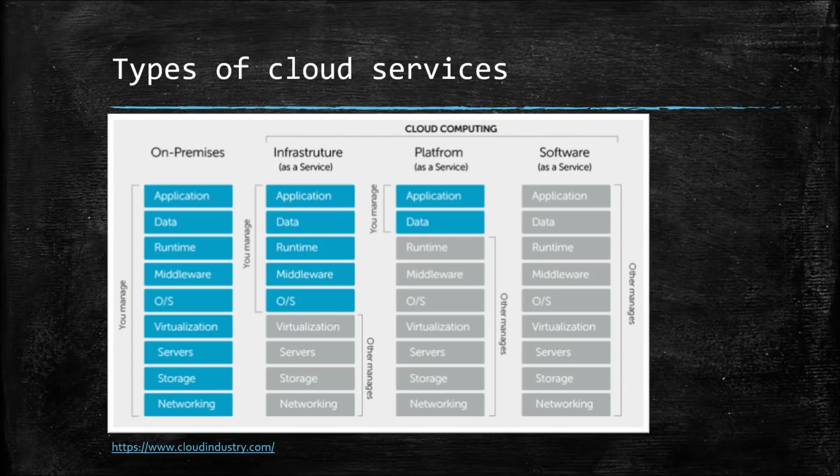So types of cloud services. We have different types of cloud services. We have the on-premise. The on-premise is just like private cloud. All these services are managed by you. We have infrastructure as a service where you manage the application, the data, the runtime, and the OS, while the providers manage the virtualization, the server, the storage, and the networking.